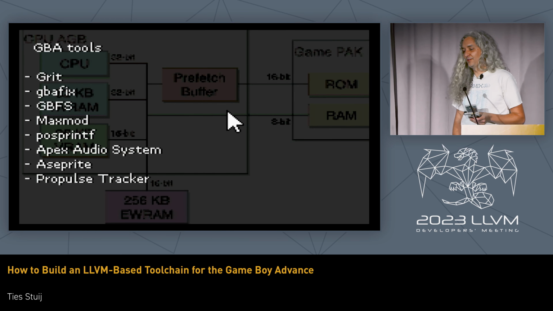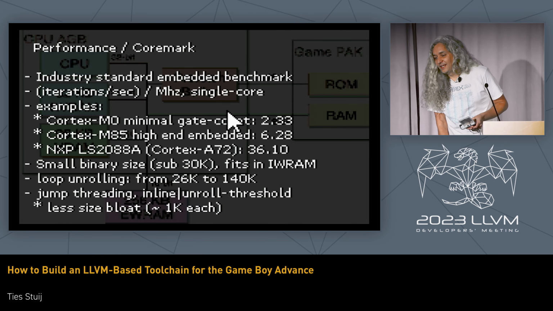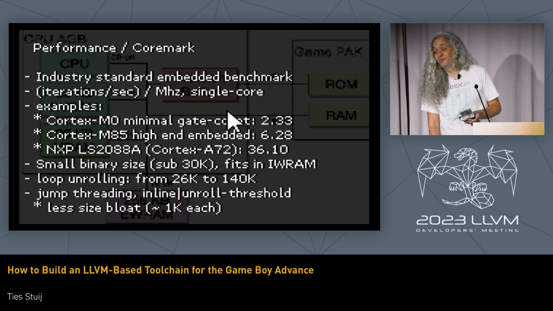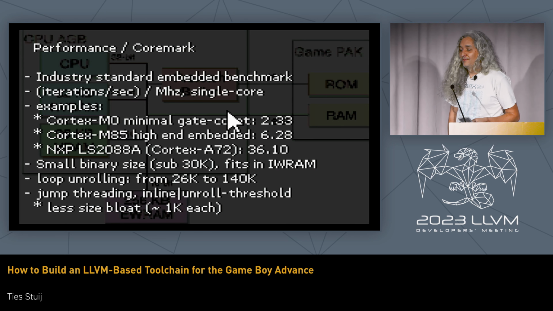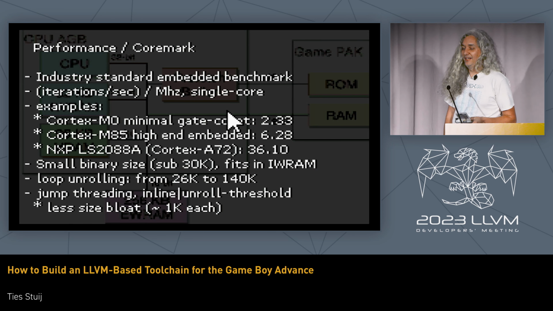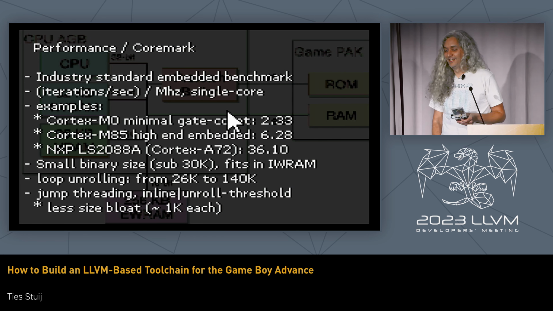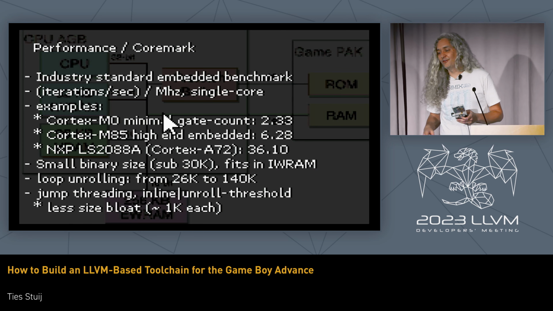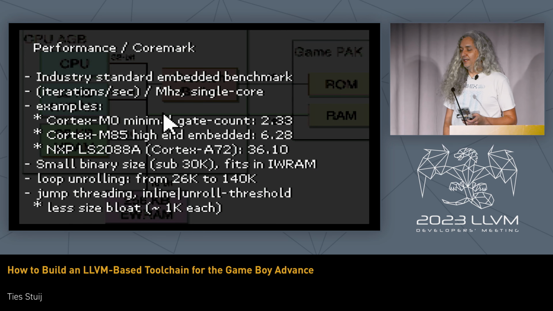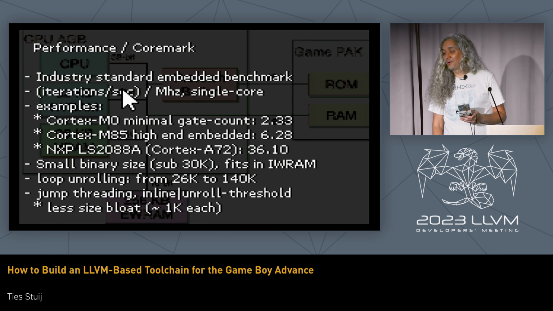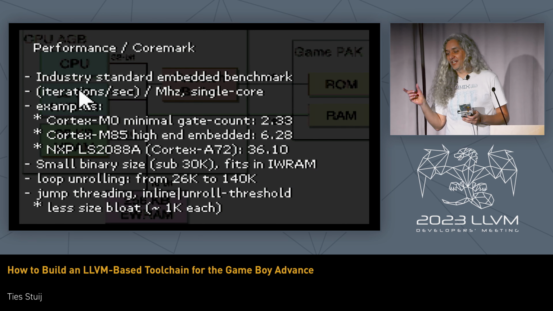Game Boy Advance tools, a bunch of them. One thing that has been fun is how well does it actually perform. So I ported CoreMark to the Game Boy Advance, and I checked out what the CoreMark scores are for it. Just to give a little bit of a heads up, the Cortex-M0, which is a very minimal processor, has a CoreMark of 2.33. So CoreMark is basically iterations per second.